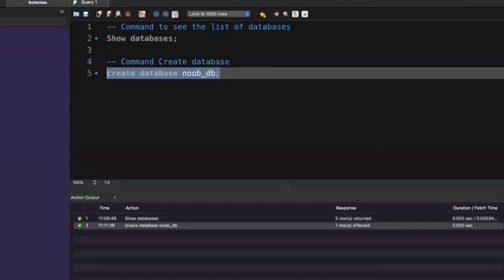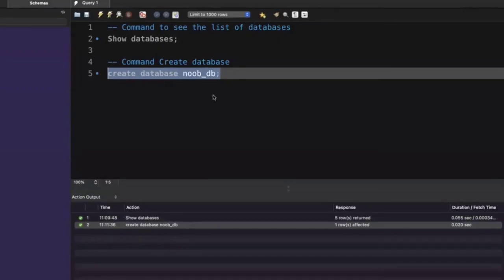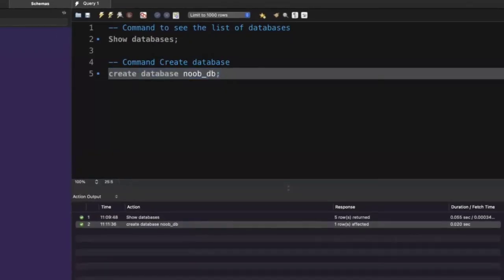Just select this one and run create database noob db. You can see the result, it has been created. And if for any reason it was failing, then you will see the reason of failure here as well. But now your question would be, if we have created the database, why is it not reflecting on the left hand side? It has to be.